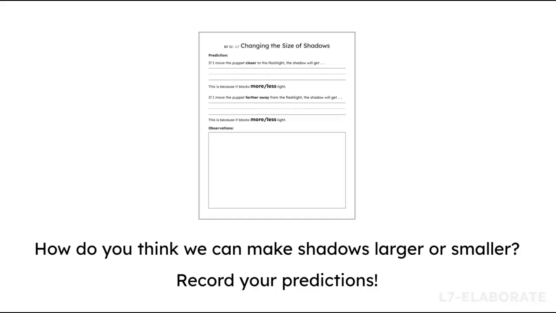For the Elaborate portion, you'll ask students how they think they can make shadows larger or smaller. You'll have them record their predictions on the Changing the Size of Shadows student journal page and briefly discuss student ideas. You'll then ask students to experiment with their stick puppets they made in the Explore and their flashlight to make the shadow of their puppet bigger and smaller. They can draw their observations on the journal page.